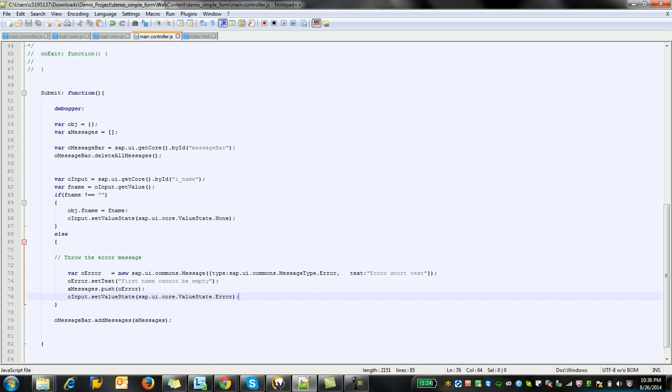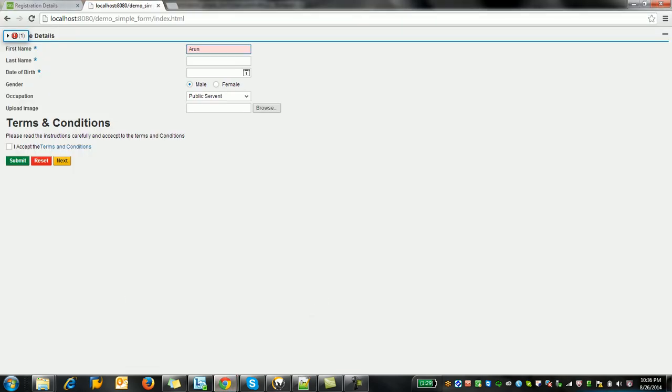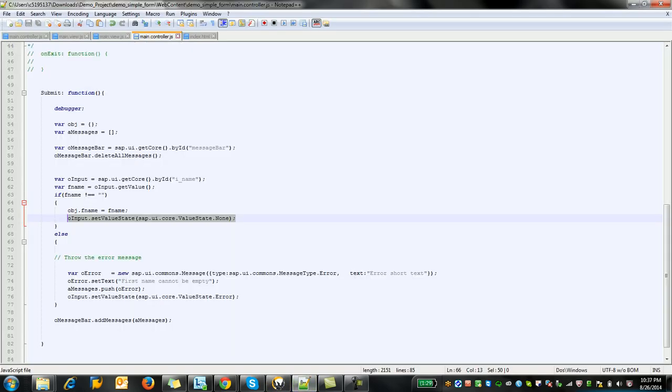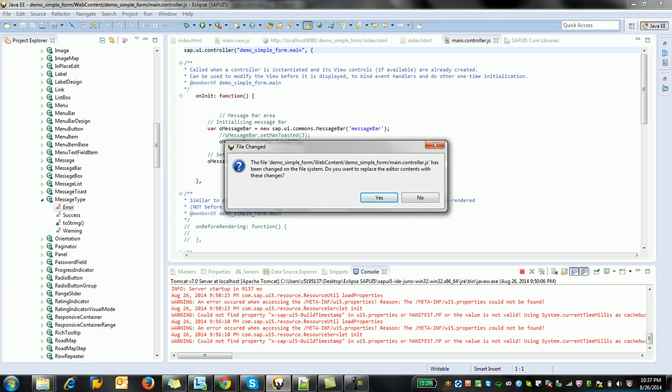Yeah, it will come to the first part, right? Earlier, what happened? When I had this error, it got red. Now, even after entering the value, it is still in red color, right? Even after I am entering the value, it is still in red color. Now, if you see here, I will just comment this line. This is what is bothering you, right? I have commented that line.